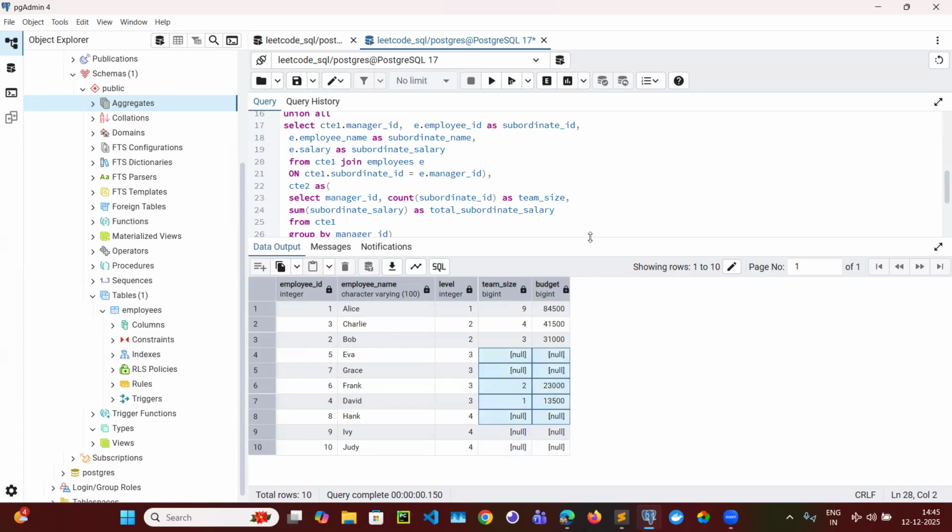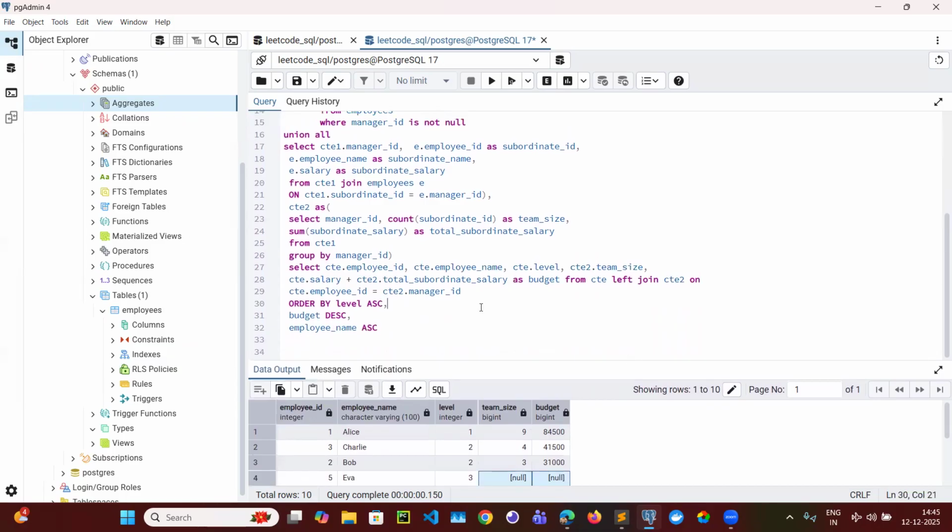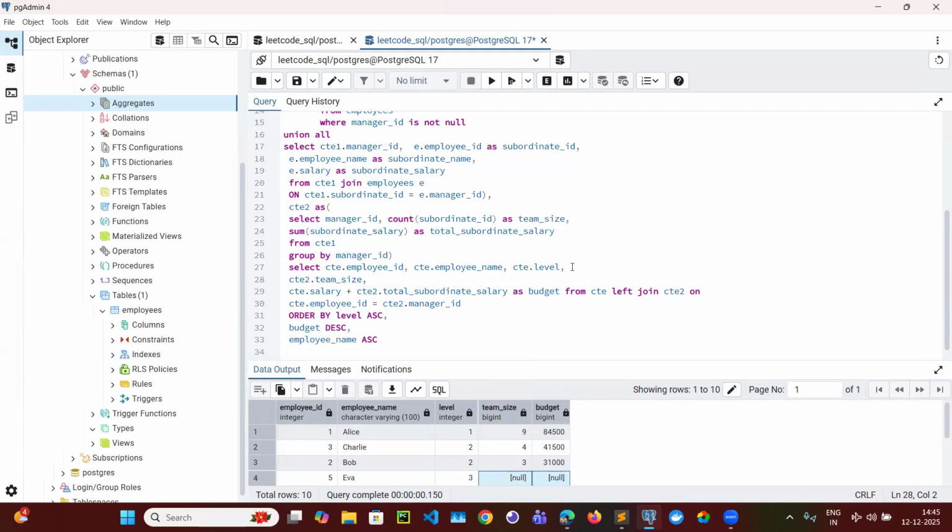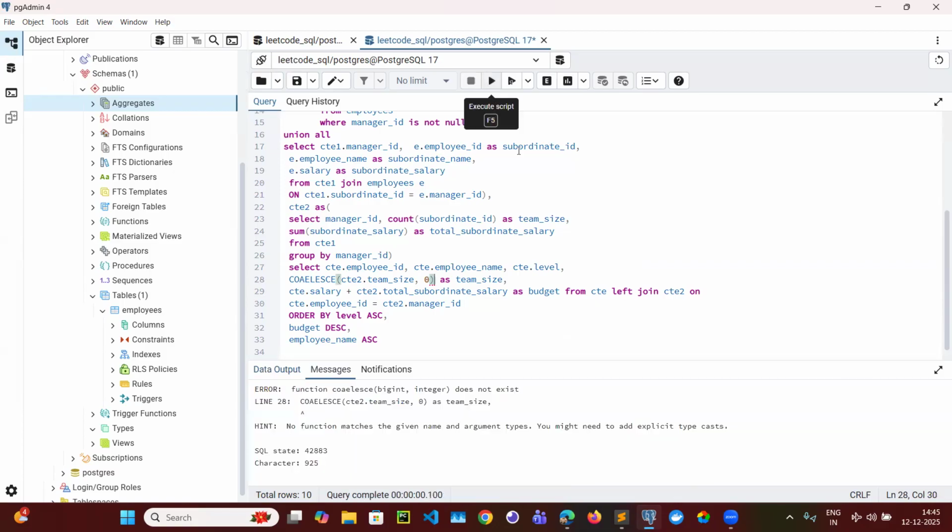So why are we getting that? When we see the team size, when you are joining these two tables in the CTE, we have only a few employees, right? But if we don't find the entry, we need to populate with 0. So we will use the coalesce keyword, which is going to populate the first non-null value as team size. Let me run that. What happened?